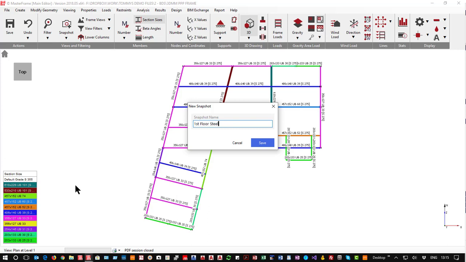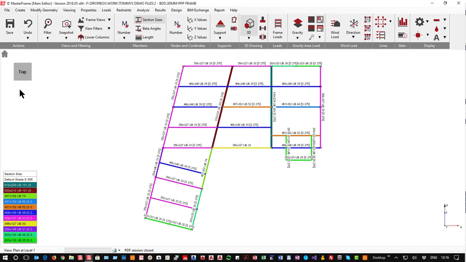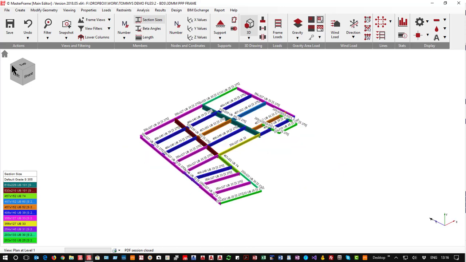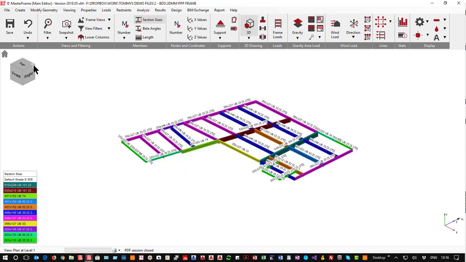First floor steel, and say save. We could quite easily stick this into a 3D orientation. We seem to be, there we go, and I think that's the one. Yeah, that's the one I want, front and right. So that's our normal view.